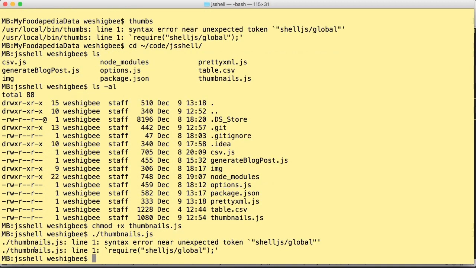And you'll see we get warnings that look exactly like what we got when we tried to run these via the global command that npm added for thumbs. So you can see the syntax error and the require statement are the same in both cases. And this makes sense. Obviously, if we're running this as a regular shell script, Bash has no way of knowing what this JavaScript stuff is.